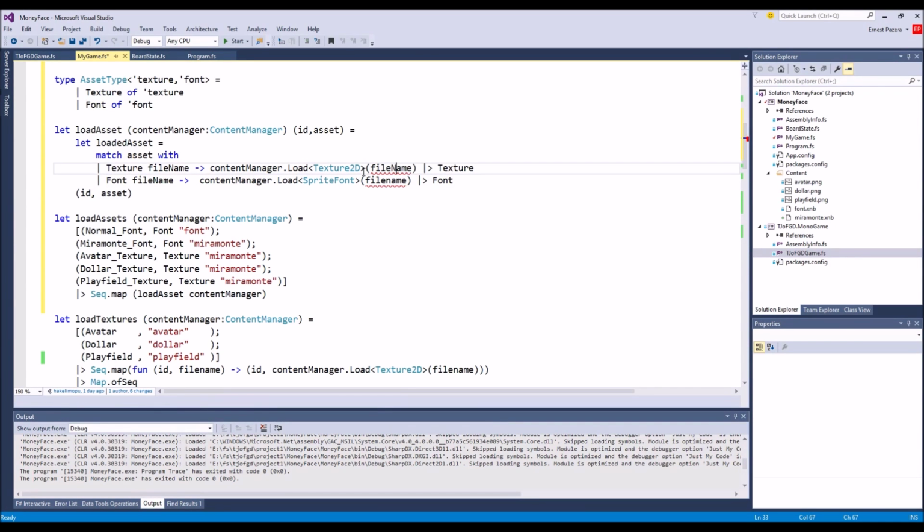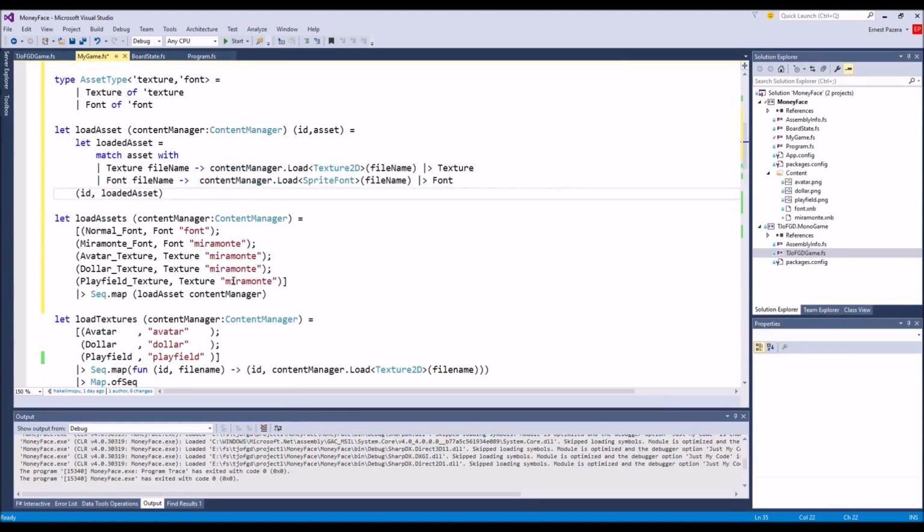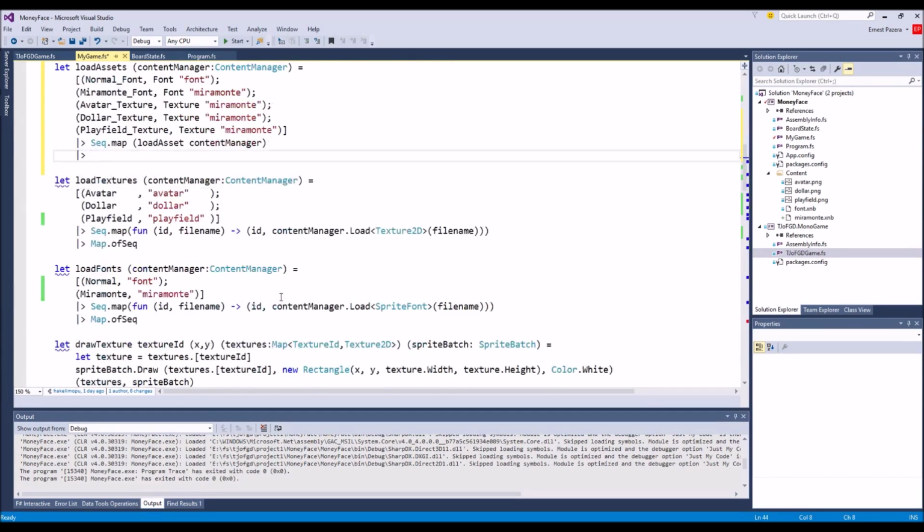Boy, see what I did here. Let's use a capital N. Alright. So now what it'll do is the load asset will take whatever asset was passed in, which will be asset type string, and it will spit it out as the loaded asset, and the asset will get loaded, and then this is just a map of seek.